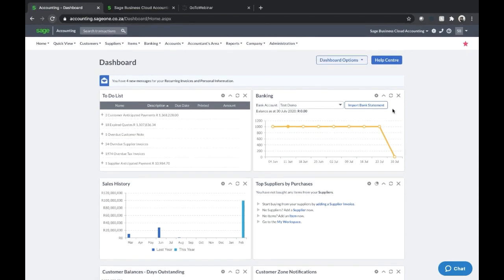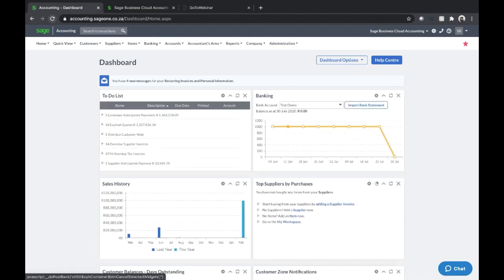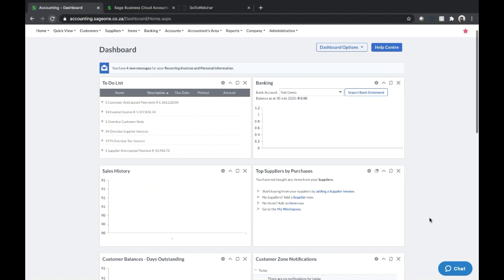If you're looking to add or remove widgets from your dashboard, go to the dashboard options, select the option to add a widget. These are little check boxes that you can go and add or remove, and these will add additional widgets to your dashboard. Play around with these widgets and see which one you actually like using. Gives you a good overview of the company from the dashboard itself. For me, my to-do list is a very important widget.